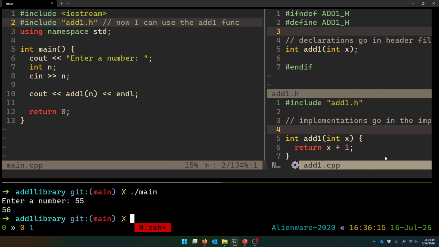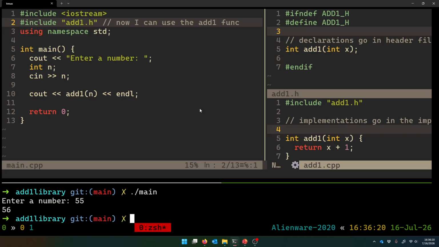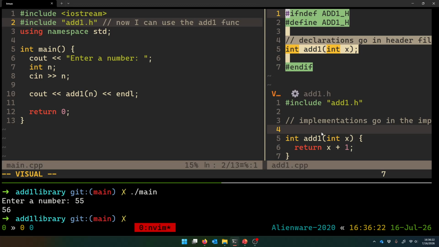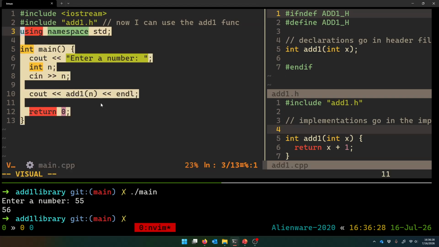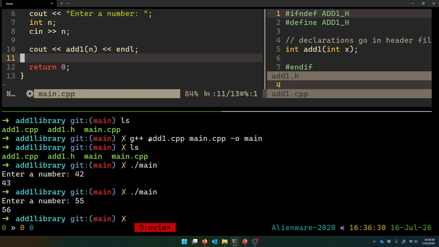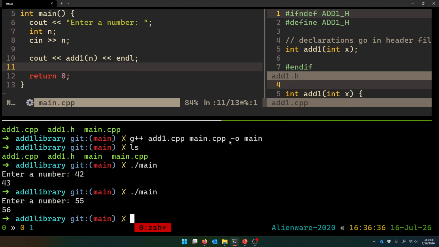All right, so that's great, right? That, in a nutshell, is us making a library. I got a header file working together with an implementation file. That's my add1 library. I can include it wherever I want, as long as when I compile, I give it in addition to the file it's using. You can play this game all day long with a bunch of different libraries. You just bring them all together at the end here.